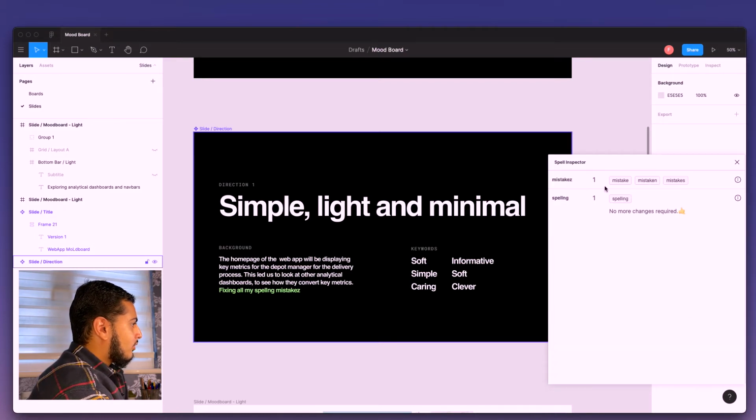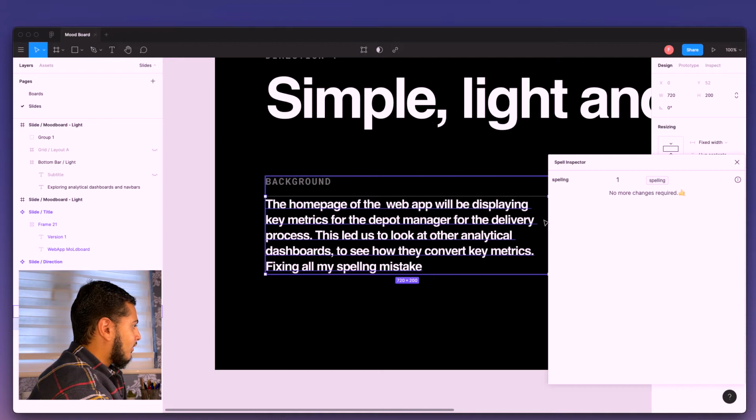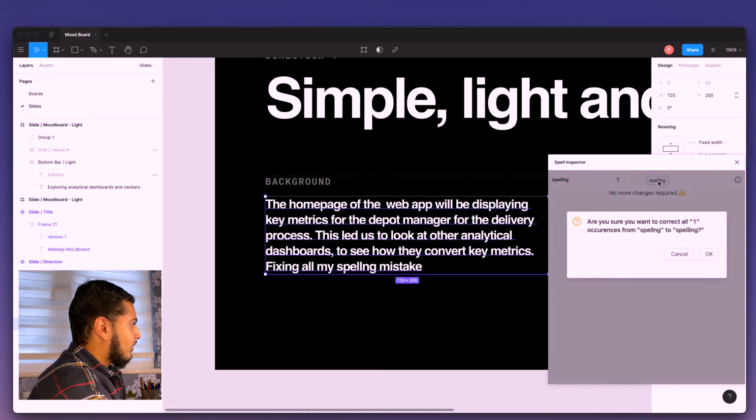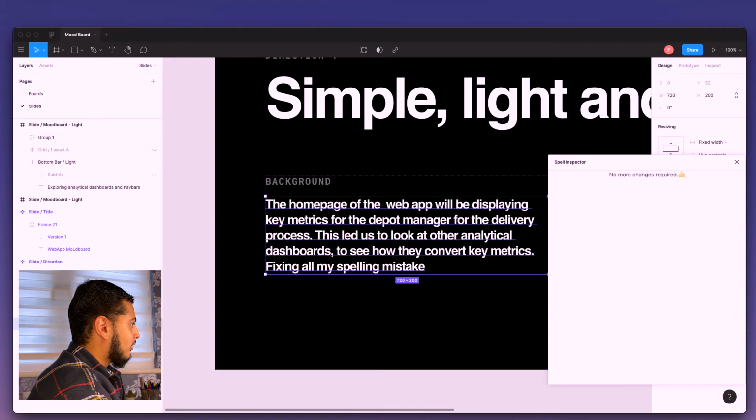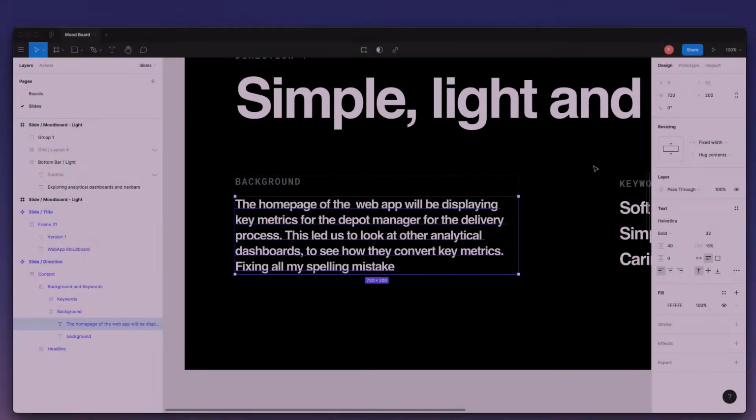So that's awesome. So let's just say that's meant to say mistake, and we press OK and it fixes that, and that's meant to say spelling, and then we just press OK here and that's all been fixed. This is a life-saving plugin when you've got presentations that you have to deliver and you haven't had the time to quickly check the copy. It's awesome for stuff like that, and it's saved me many times, so I highly recommend you guys to install this one.